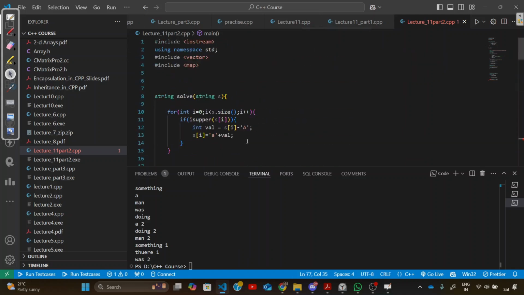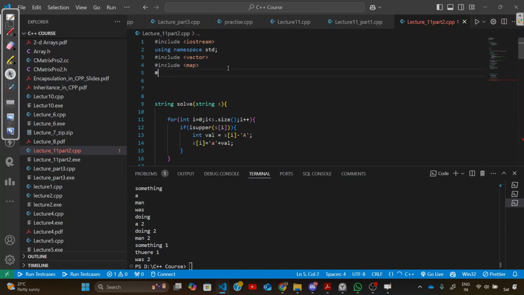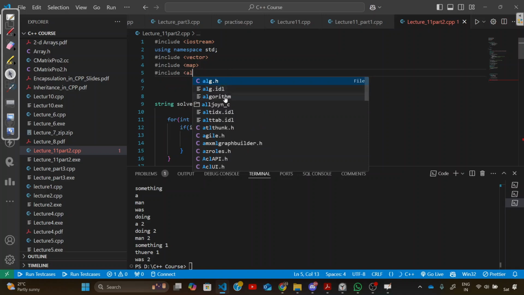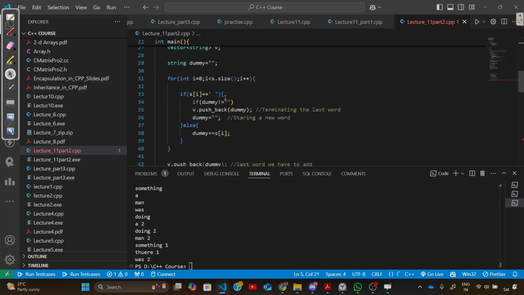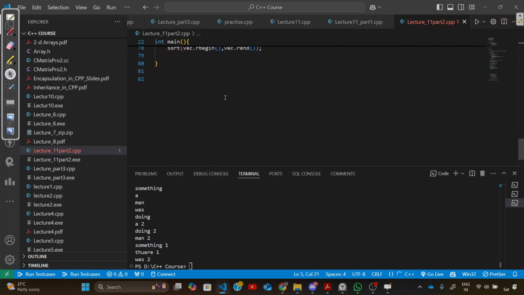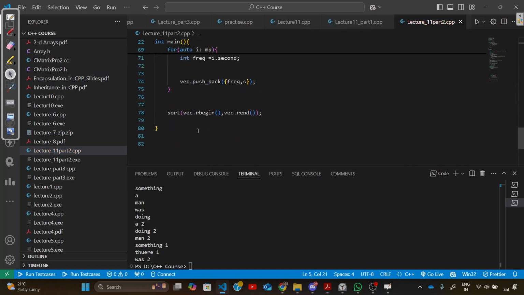So, we have to include the algorithm part as well. This is a standard sort, so you have to include this algorithm. So vec dot begin, r begin and vec dot r end.